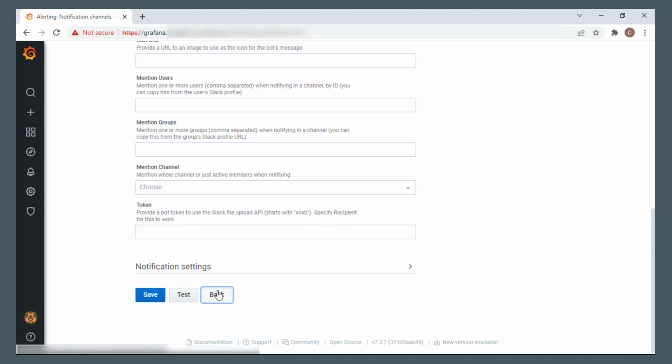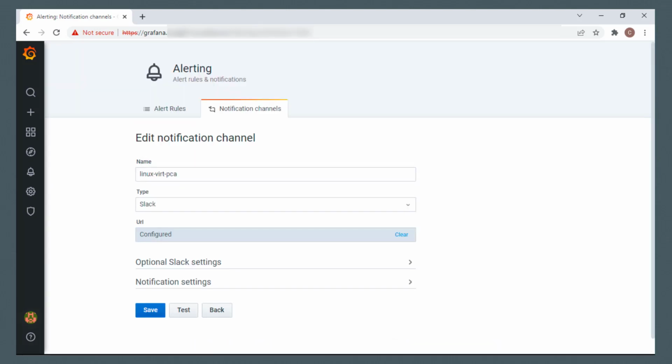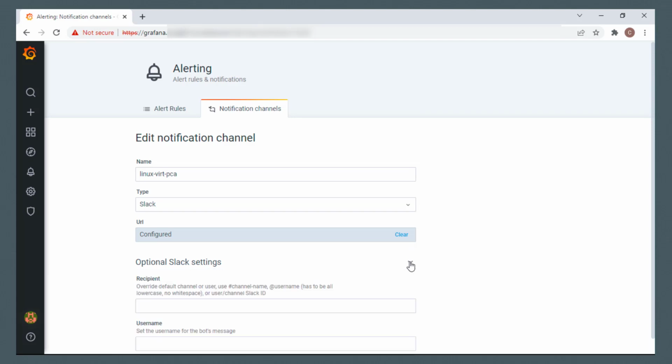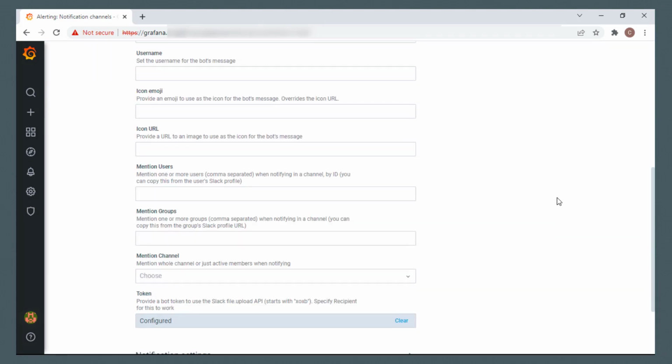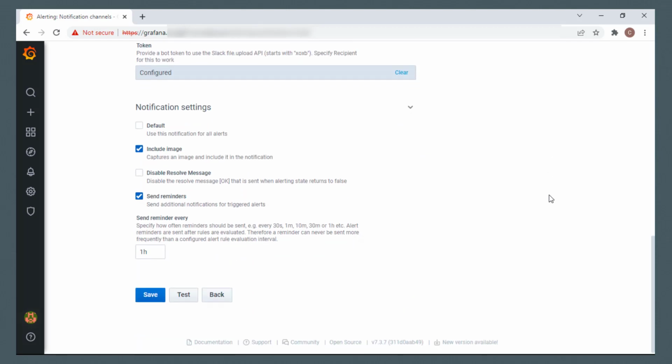I'll click back here and then select my Linux-Vert-PCA channel and show some additional information. This shows that my webhook URL is already configured. I'll click Optional Slack Settings and scroll down to see the token is also already configured. I'll click Notification Settings and show that I've checked the boxes to include an image and send reminders every hour.